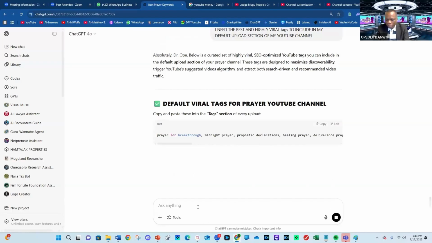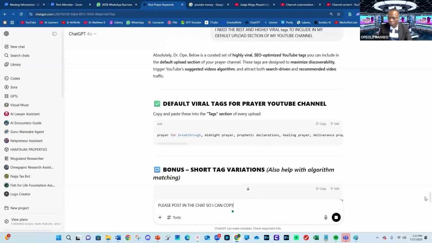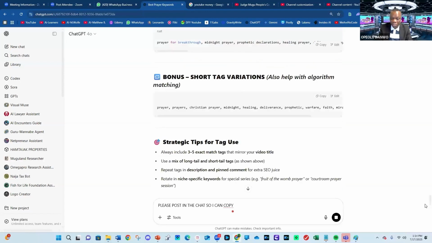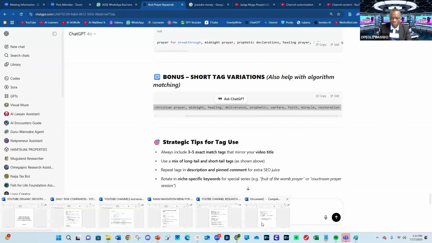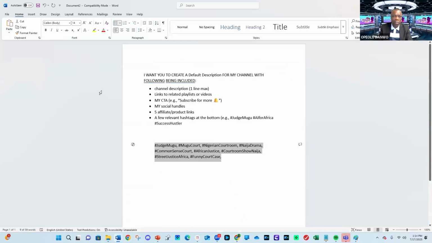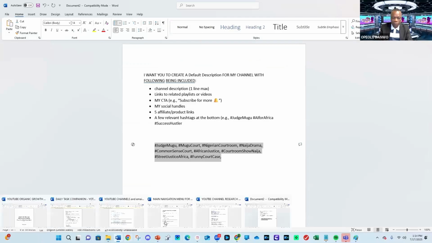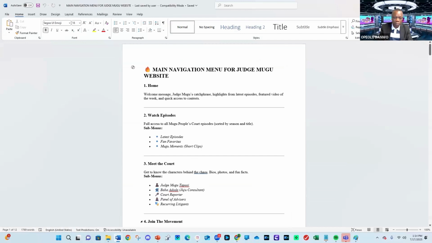I'm going to tell it, please post it in the chat so I can copy. I don't trust all this document that it is giving me. Maybe I need to do a Control-C to copy from there. Okay, I think that might be the problem. Just for my own learning, let me do Control-C instead of just highlighting it and copying. Let me see if that will work. Where is your document? Did I close it? Nope.